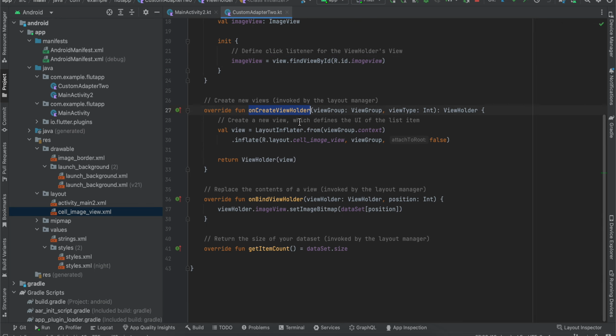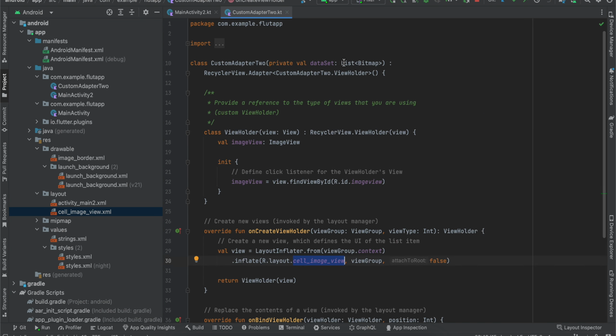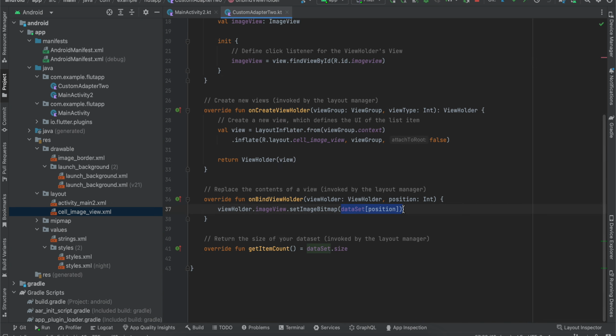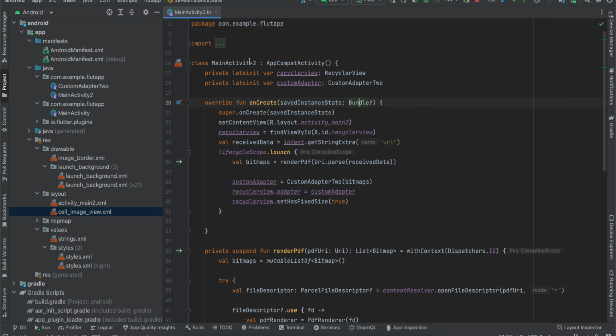Next, in onCreateViewHolder, you just have to reference your layout file, the cell image view, and here you will get a bitmap. We are passing the list of bitmaps as a constructor parameter, and you can see I'm just setting the bitmap to our image view, and in getItemCount I'm just returning the data size. Next, inside MainActivity2, first I'm initializing a recycler view over here.